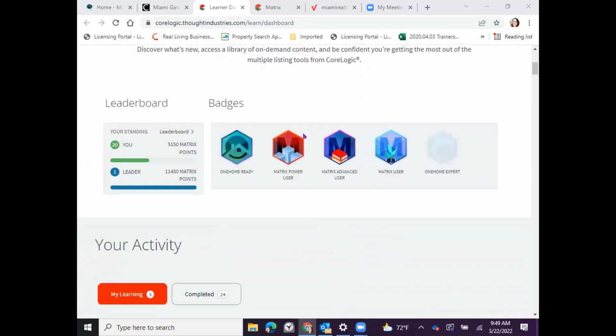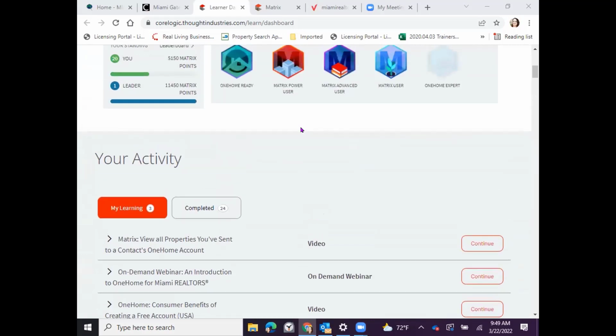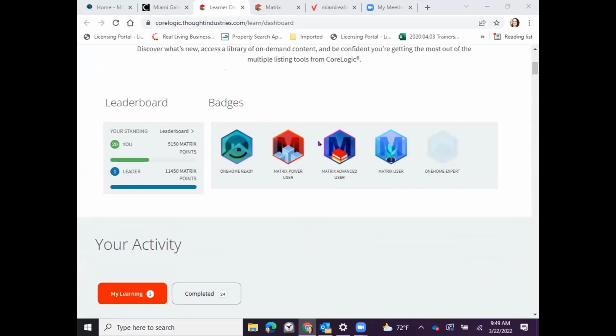As we scroll through here, you have the opportunity to win badges as you go through the tutorials. So of course, your Miami trainers are competitive. I'm up to Matrix user and currently watching 3 at a time. But you do have the ability to build onto the leadership board, and you also have the ability to win badges as you go through the content.